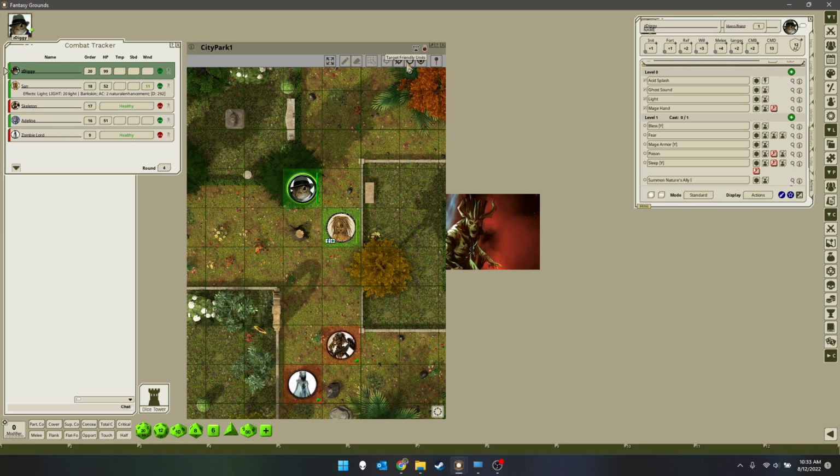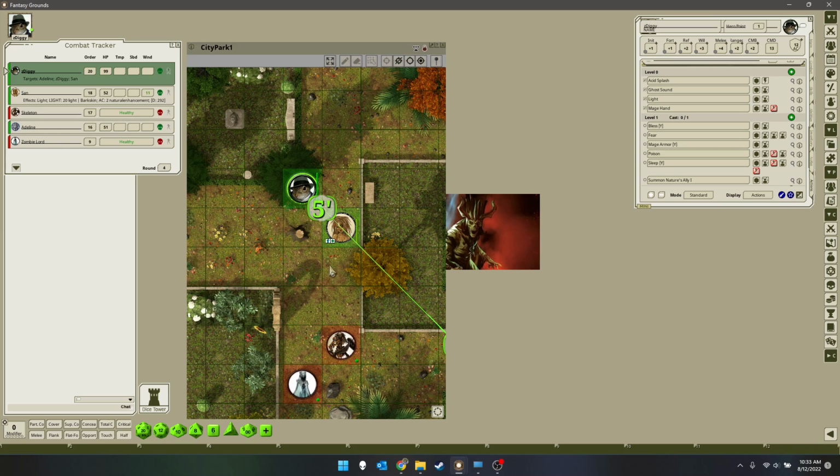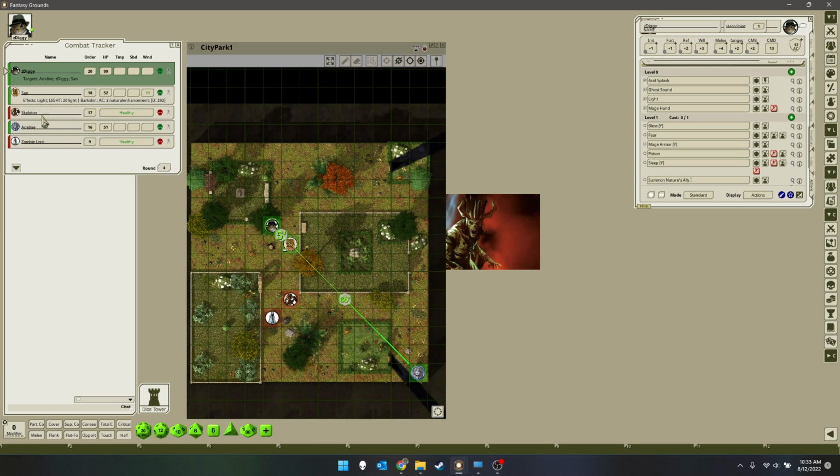Same thing applies. You've got a target friendly units button. So we click it and we see that it targeted Son and Adeline. It doesn't care how far away anything is. It'll target every token on the map. So even though Adeline is way down here in the corner, 60 feet away, it did target her.